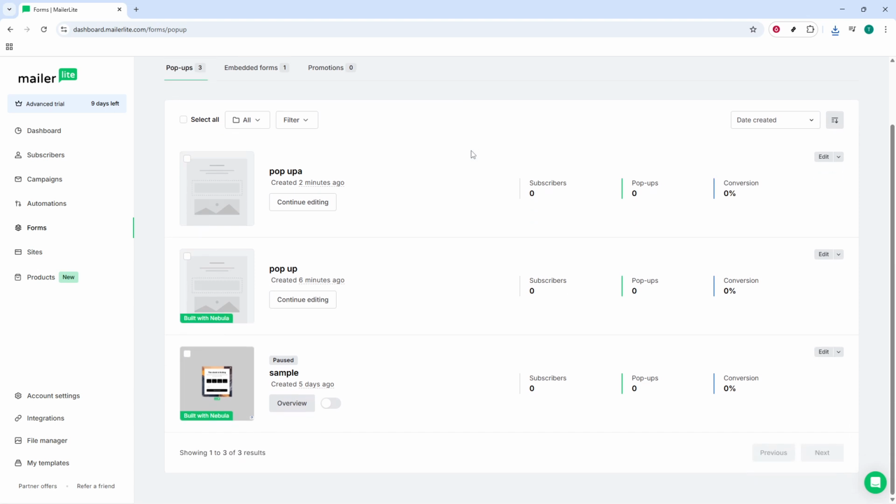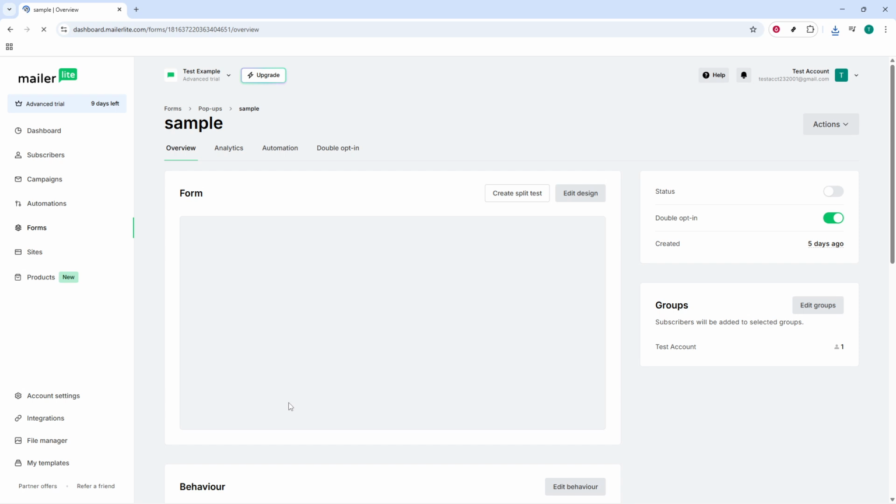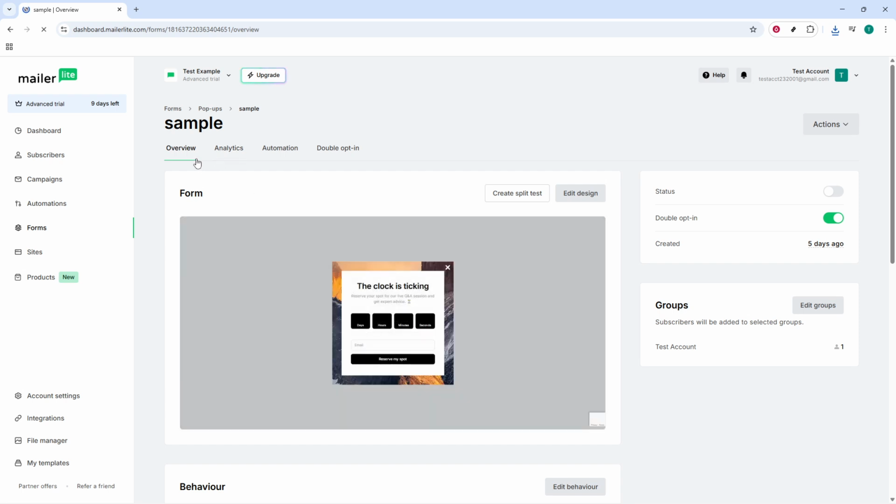First, choose the specific form or page you want to work with. Head to the Forms area in your account. If your sign-up lives on a landing page, you'll find it under Sites instead. Locate the exact form you want to edit and click the Overview button. This takes you to the control center for that form, where all the settings and assets live in one place.